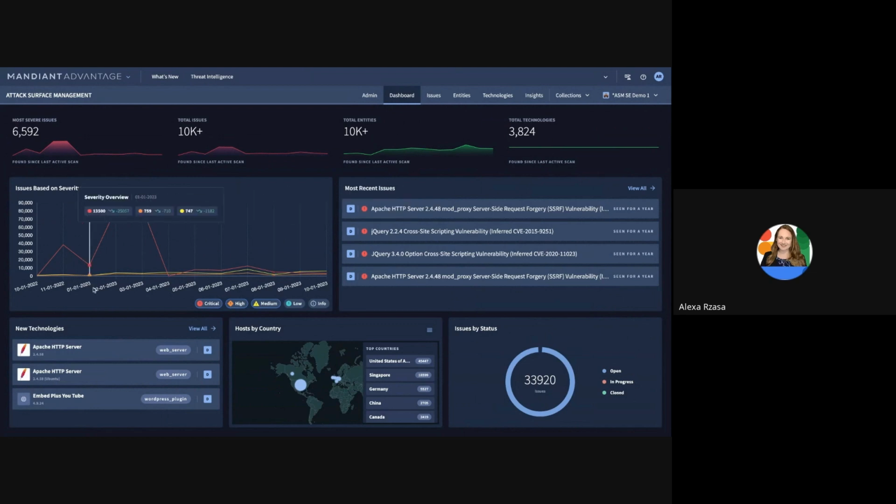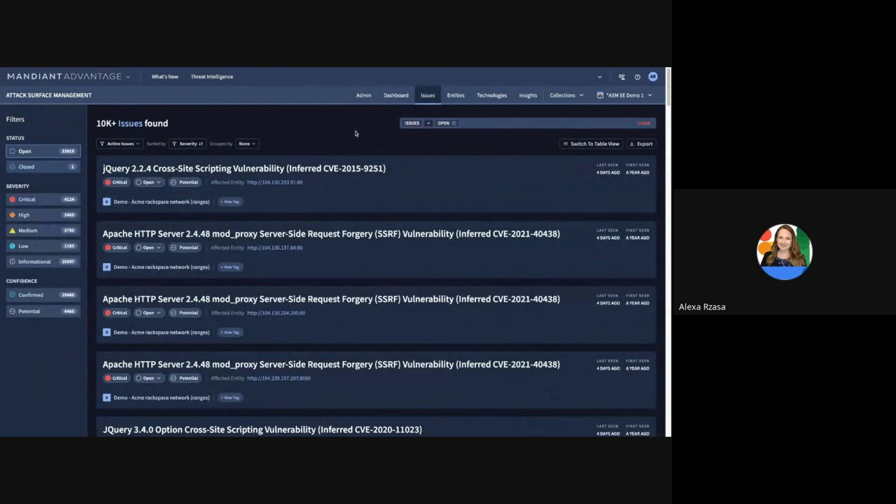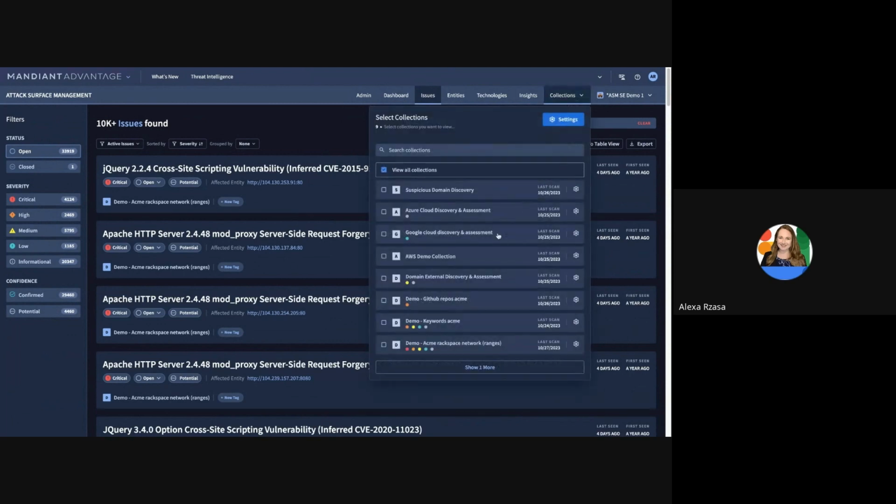You can also see issue severity over time, the most recent issues, new technologies that have been identified, host by country, and you can track the remediation status of those issues. Most of our customers want to dive straight into issues. So what is the most important thing that the security team needs to look at and remediate right now? To make things easier, we're going to look at a specific collection so you can see how you can segment and parse through the data. We're going to look at the Acme Rackspace network ranges.